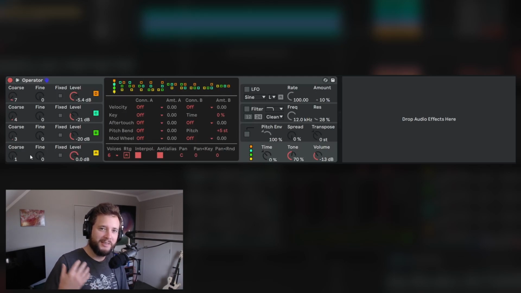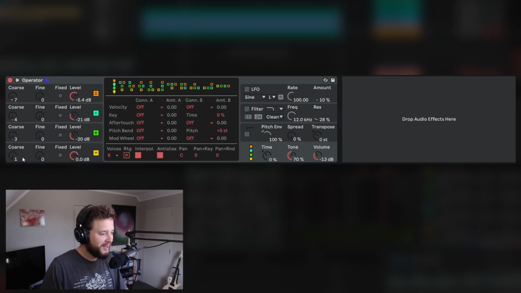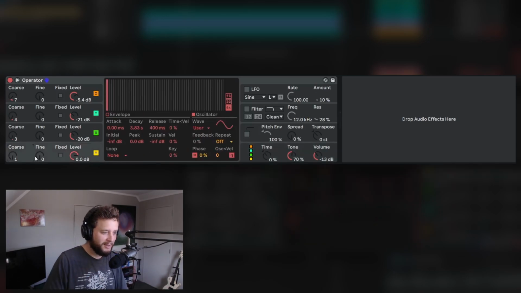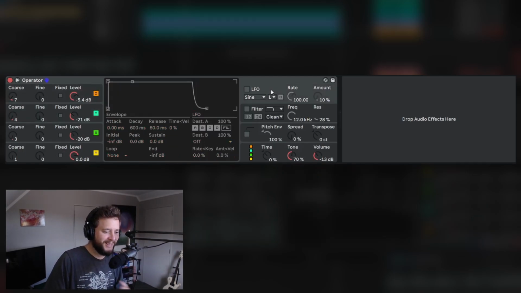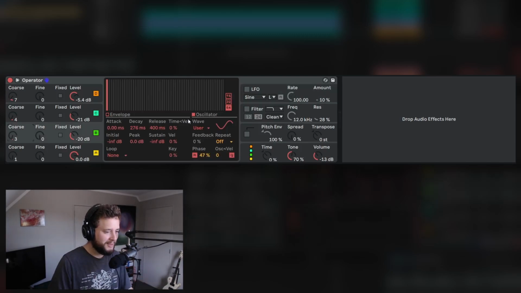So if you ever hear someone complaining, oh, operator's so crappy, it only has 4 operators. Blah, blah, synth in the 80s had 5 operators. Yeah, well, operator has 64 plus 64 plus 64 plus 64 plus 1, which is the LFO operators. Just bear that in mind.